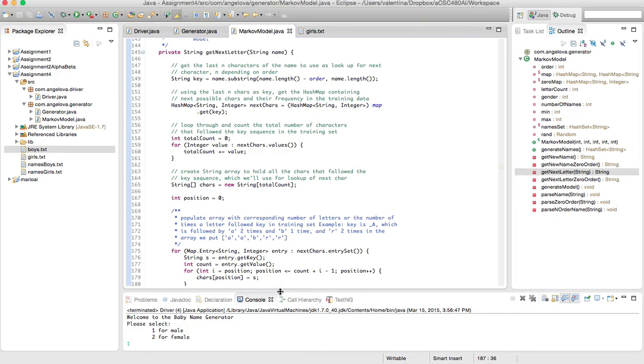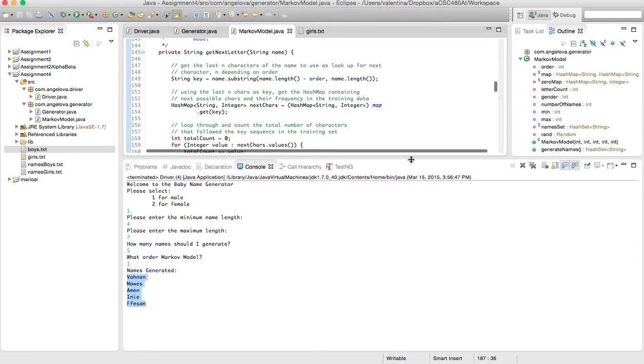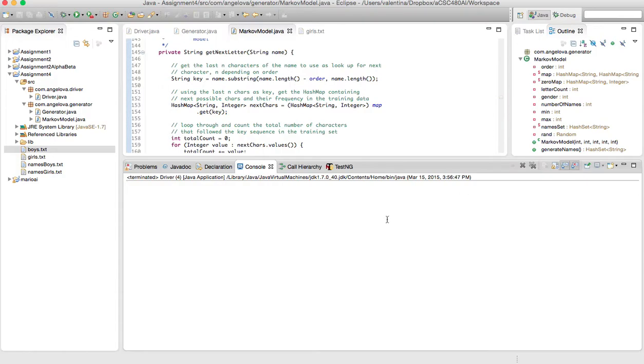Hi, this is Valentina Angelo for Computer Science 480, assignment number 4, the baby name generator. I'm going to start by running the code.